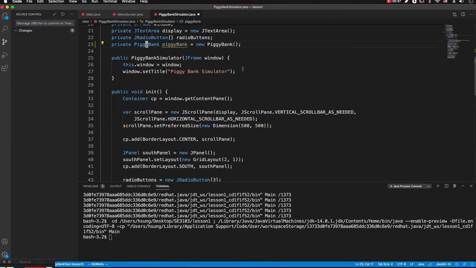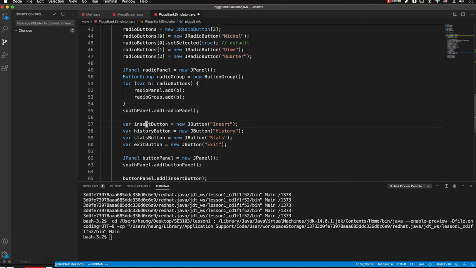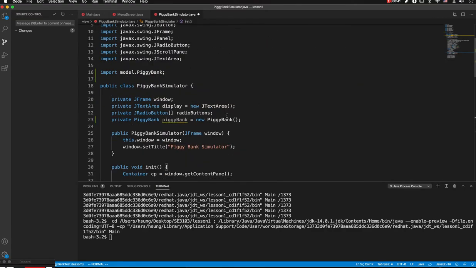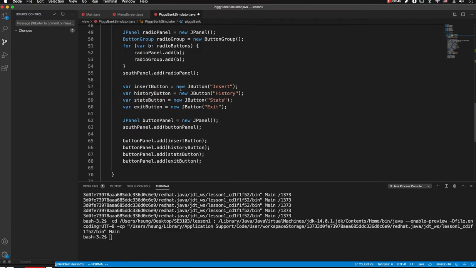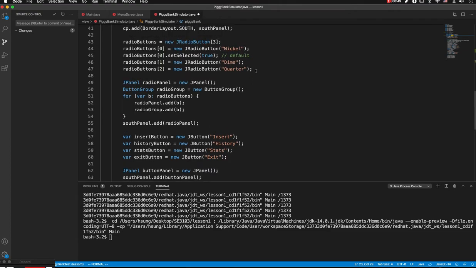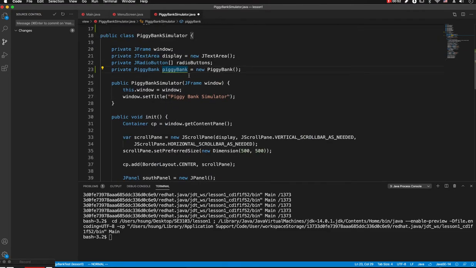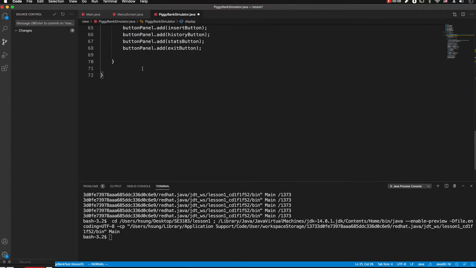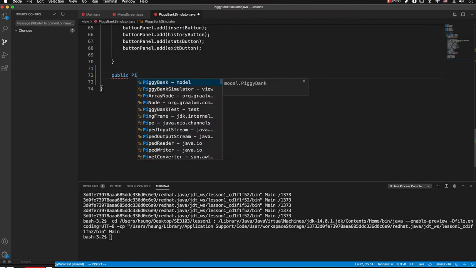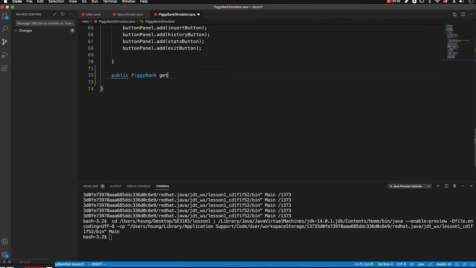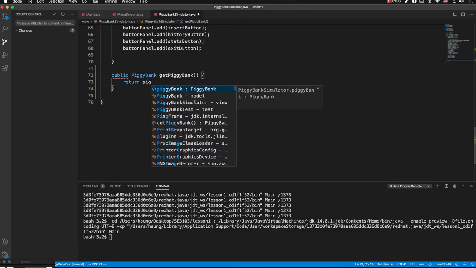And as we click buttons like insert, we are going to insert the coin into Piggybank, and then we are going to define the button listener outside this one as a separate class. So we need to have access to the Piggybank and radio buttons in the display. So let's define getters for that. Public Piggybank getPiggybank, return piggybank.